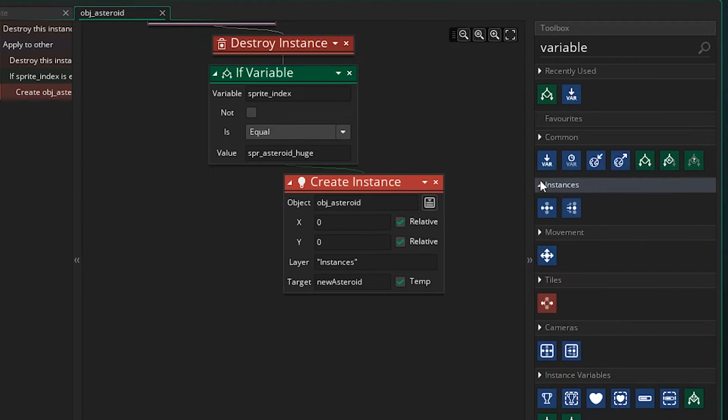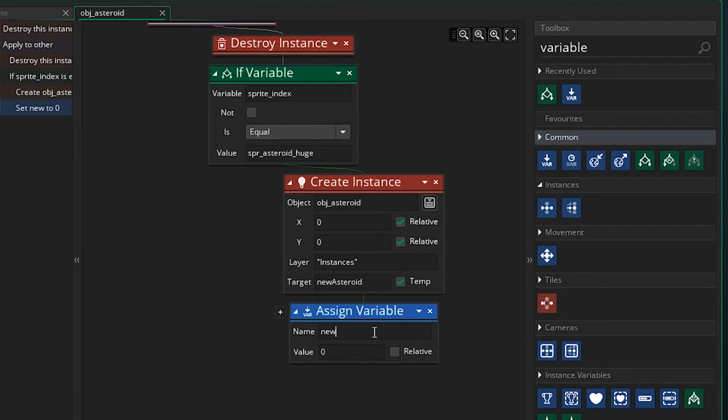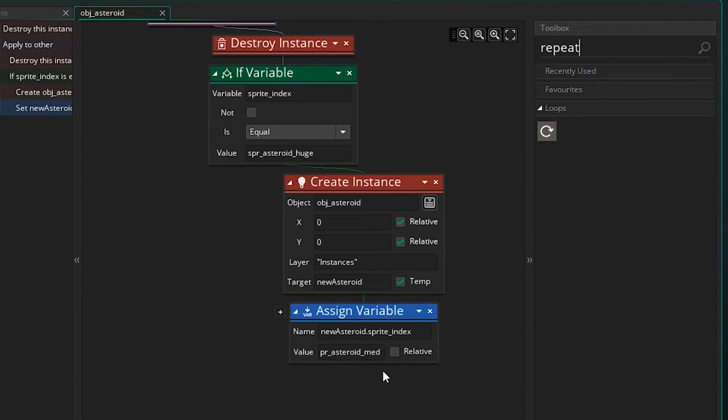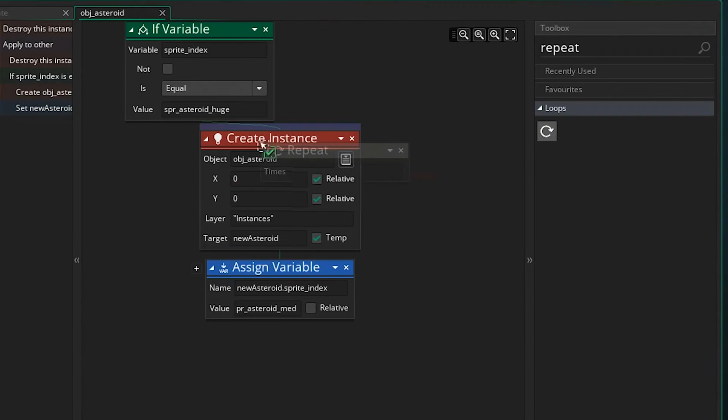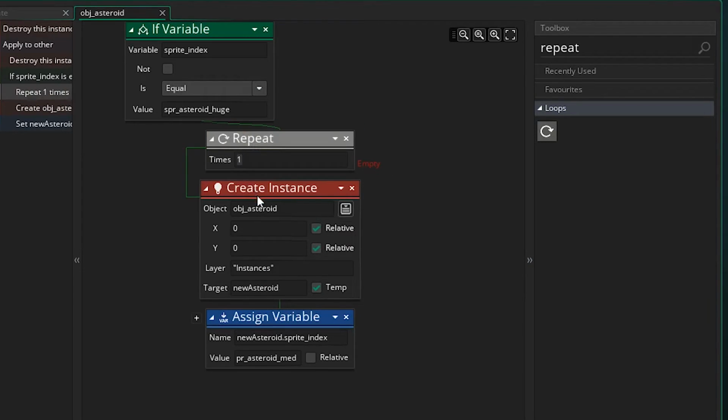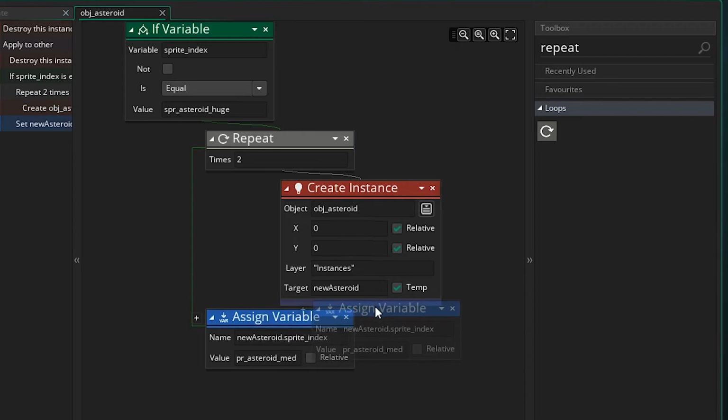And we're going to change new asteroid dot sprite index to be the medium asteroid. But actually, we wanted to create 2, didn't we? So we could copy and paste this and have it perform this twice. But another thing we can do is use a repeat loop. This will repeat an action however many times you want. So now it will be repeating this action twice. And then we'll just chain that onto here.